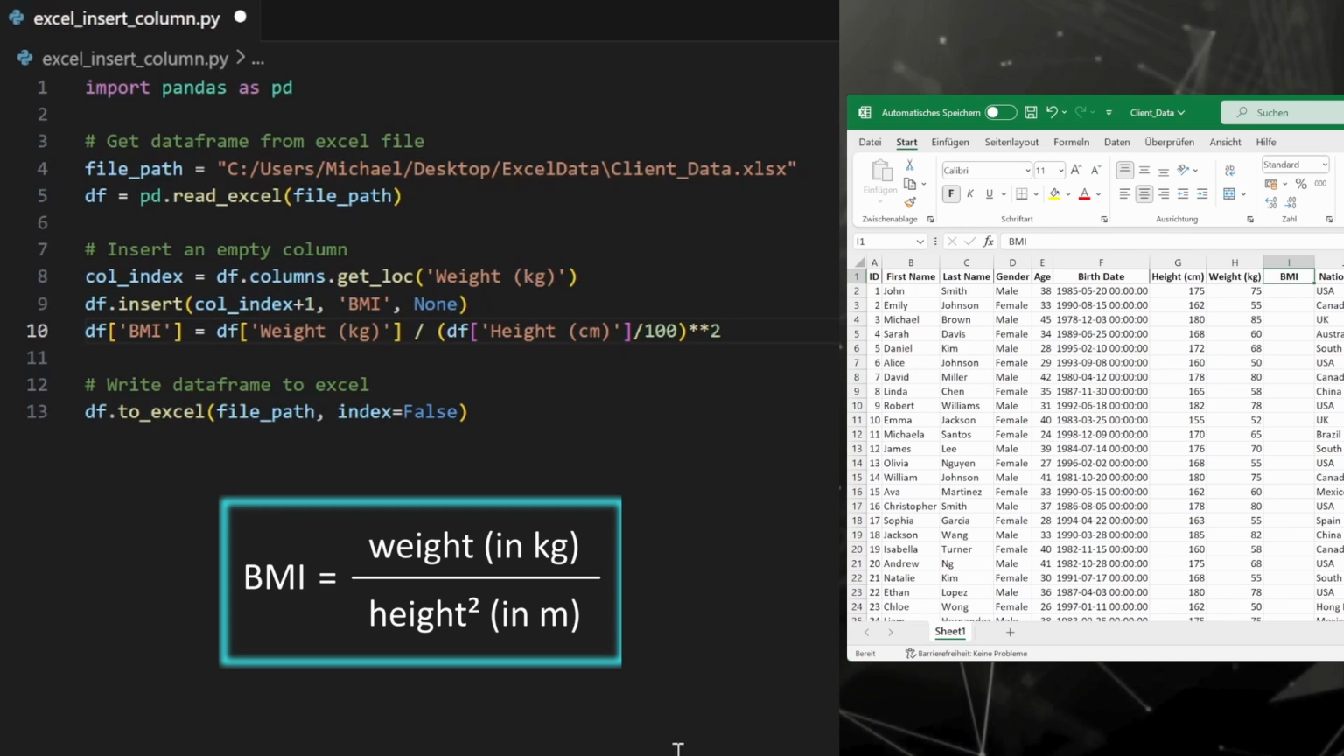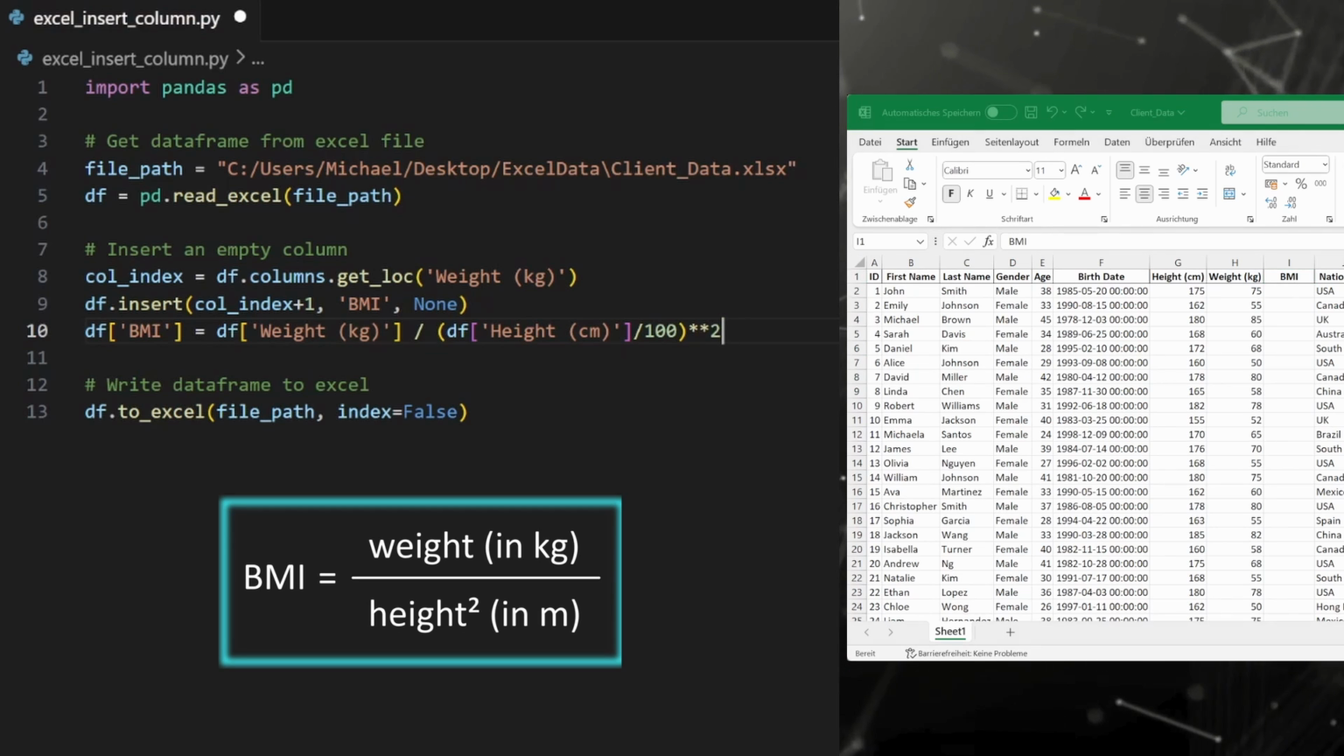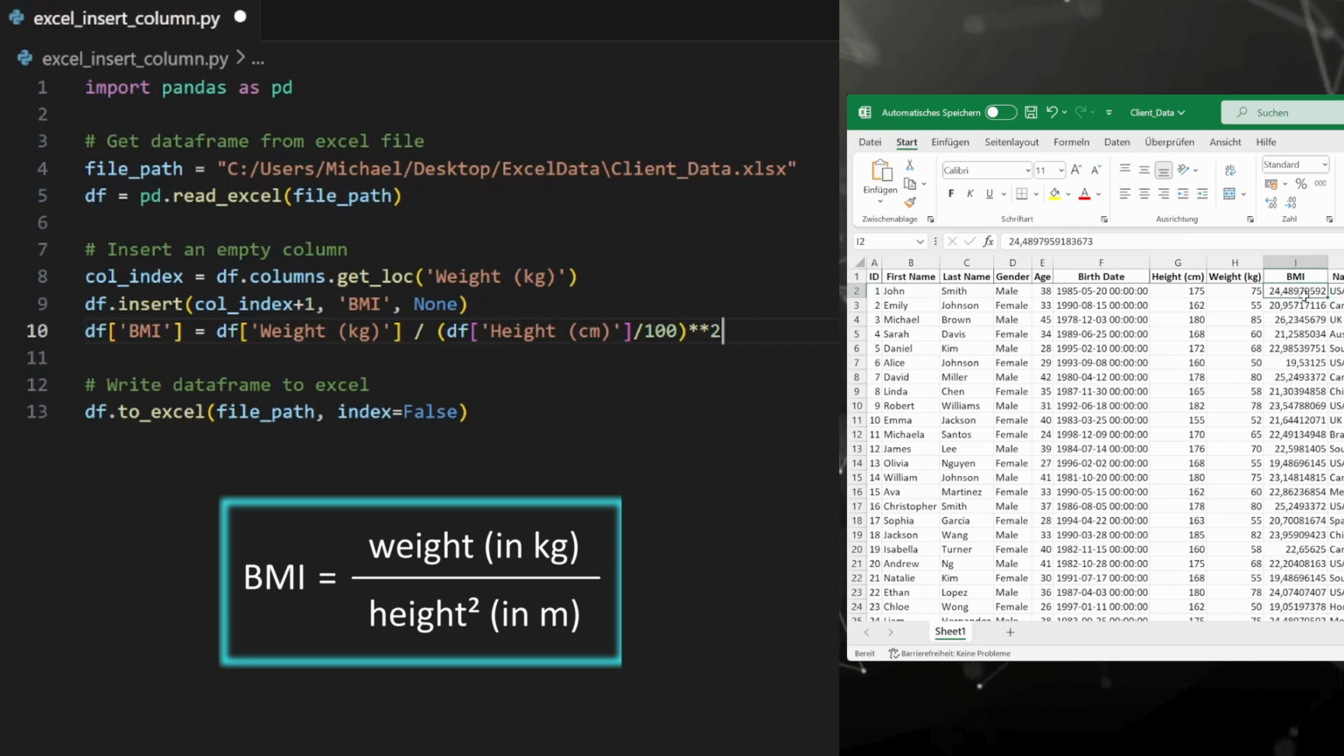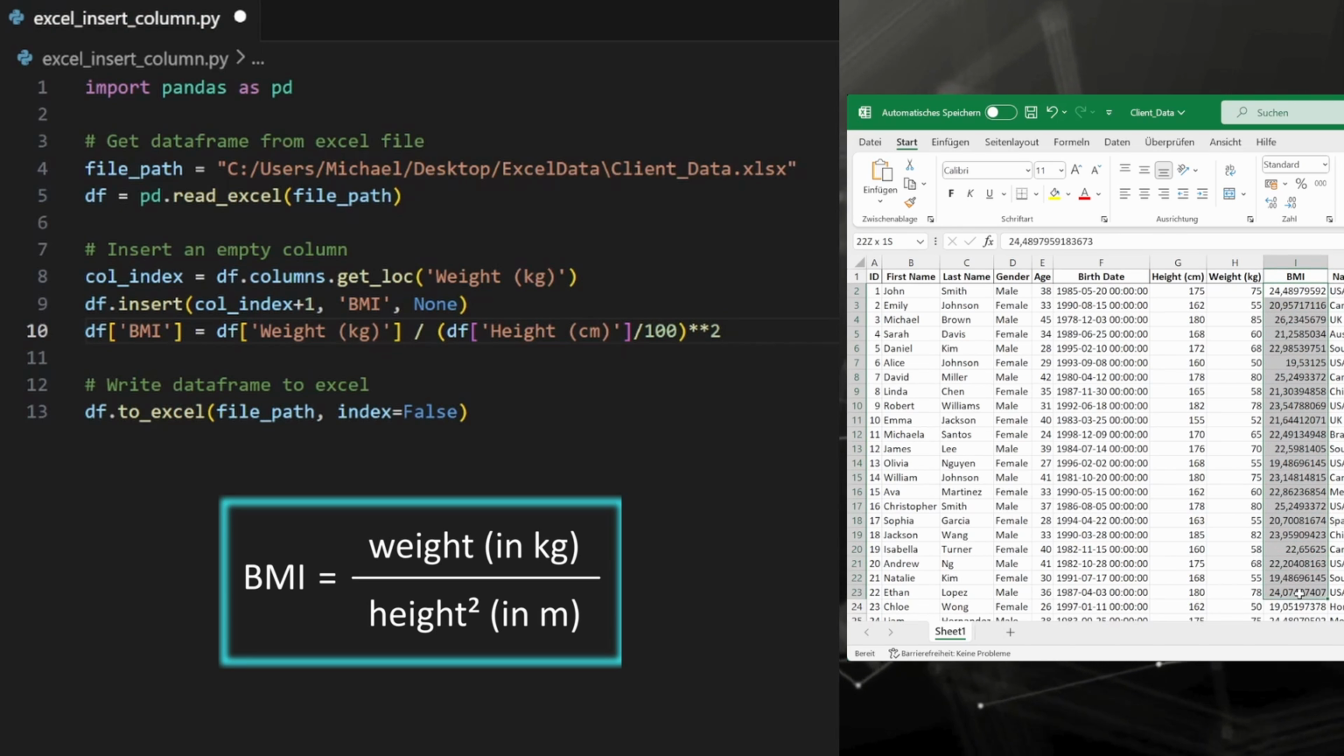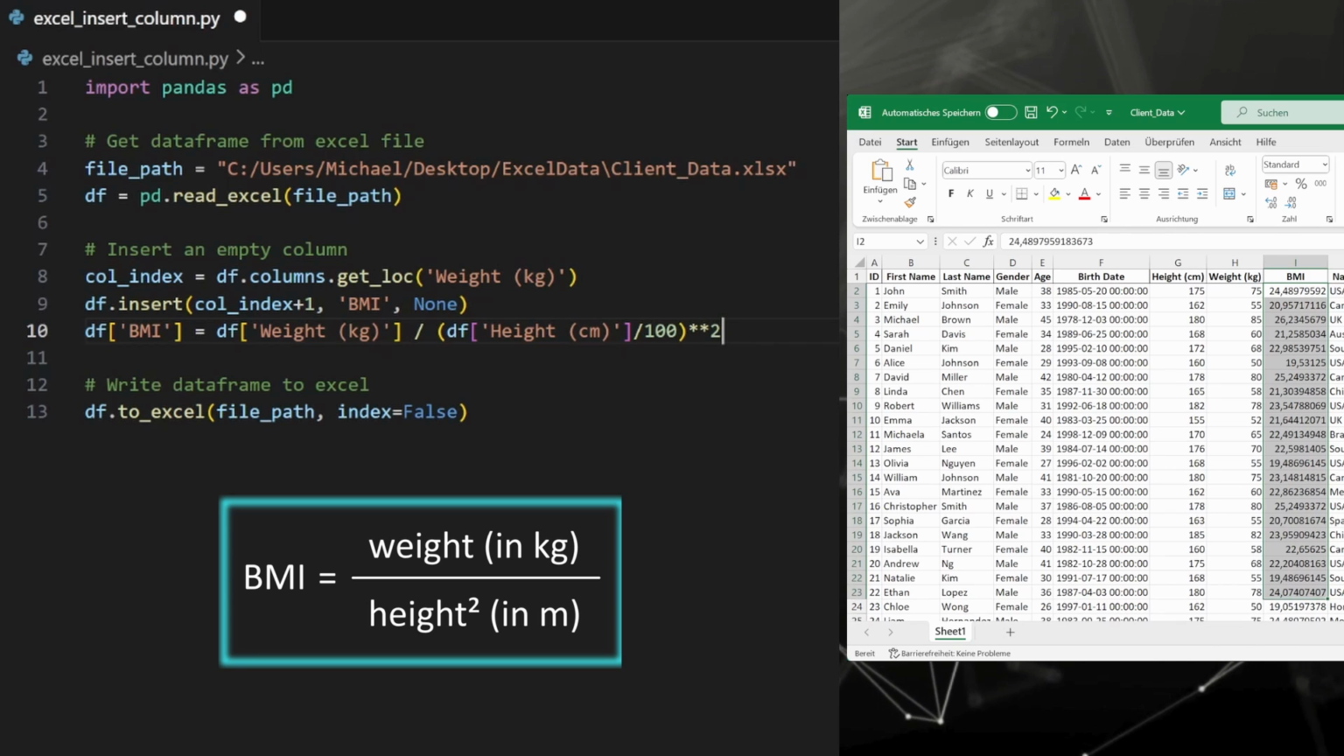Let's run the code and take a look if the BMI column contains the calculated values. As you can see, the BMI values were calculated properly using the values of the weight and height columns for each row. However, the values contain a lot of decimal places.